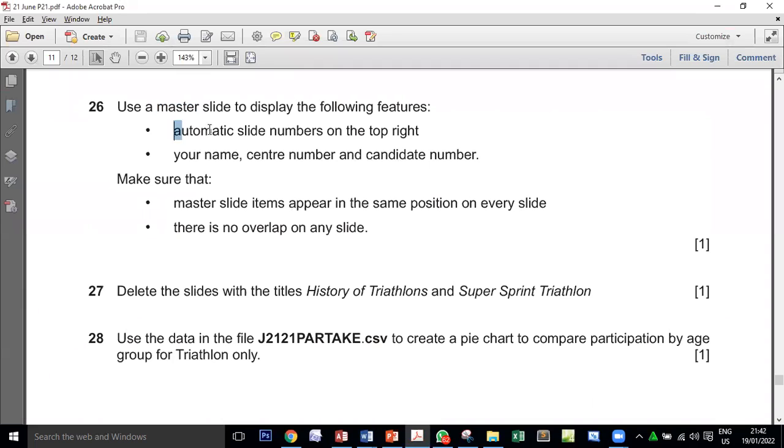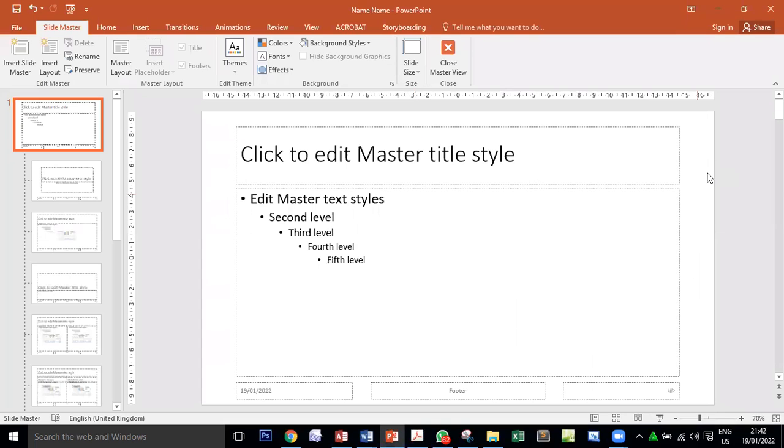I would like to put automatic slide number in the top right. I would like, for example, to put the slide number here. But before you put the slide number here, first you put a text box.